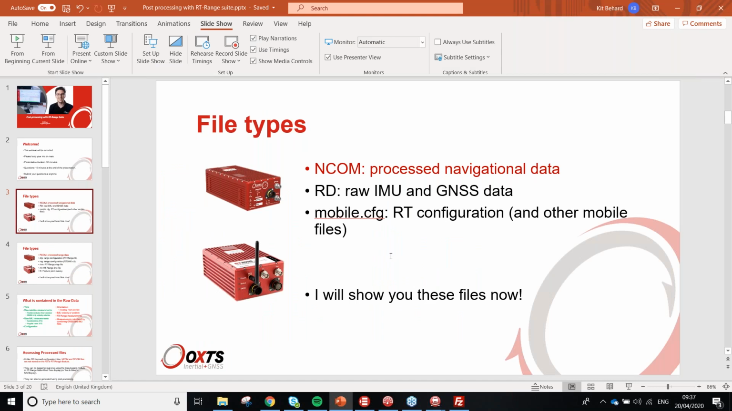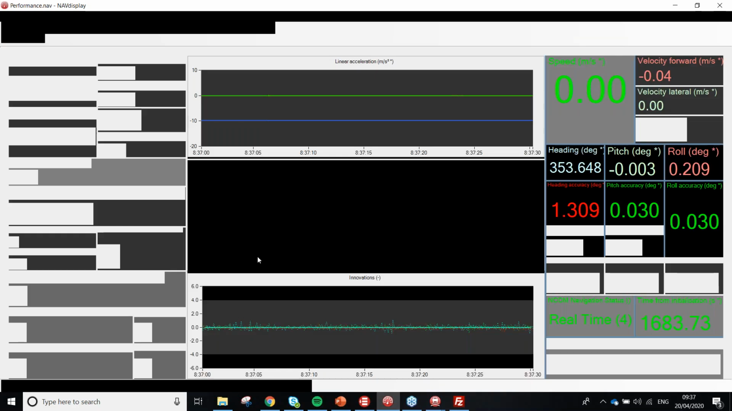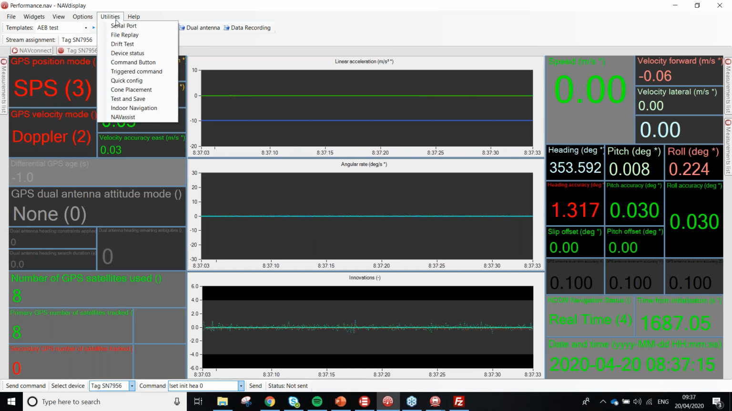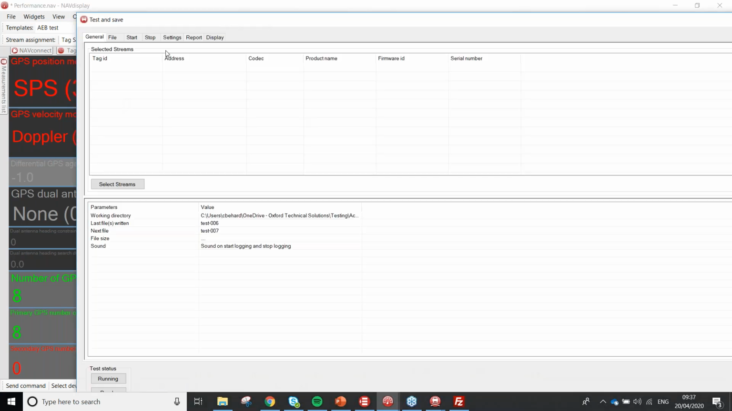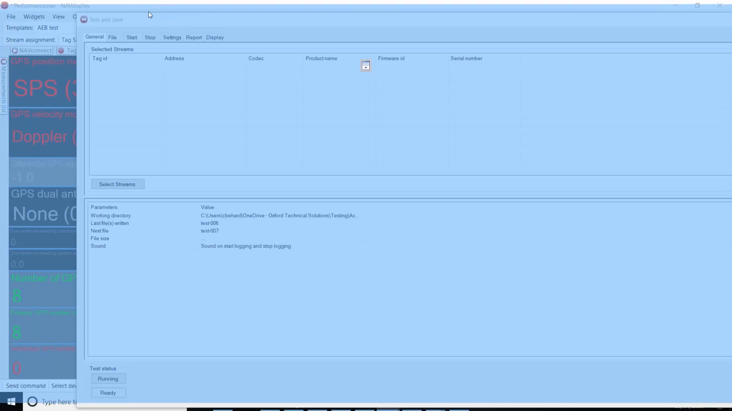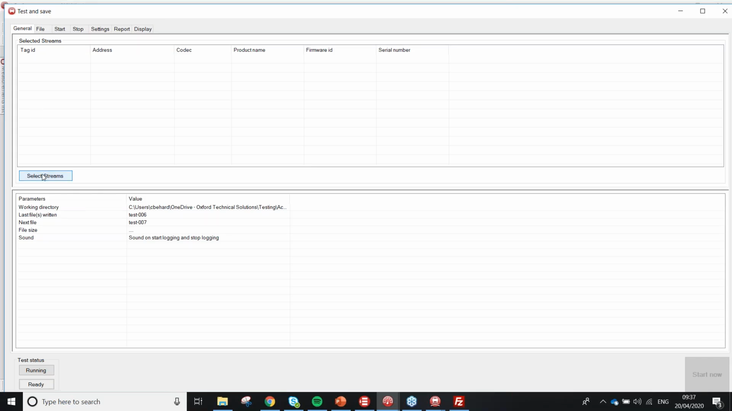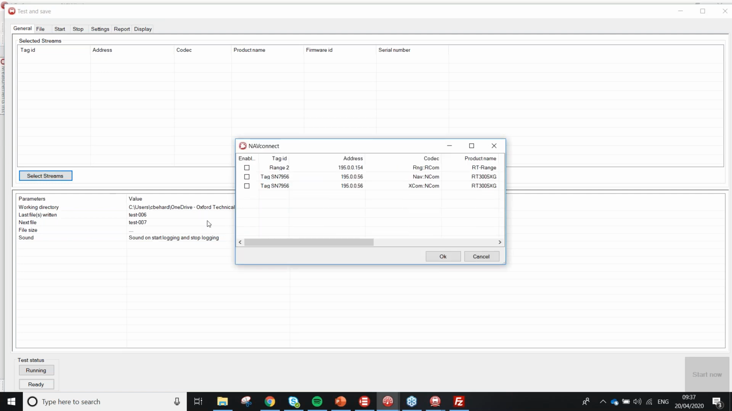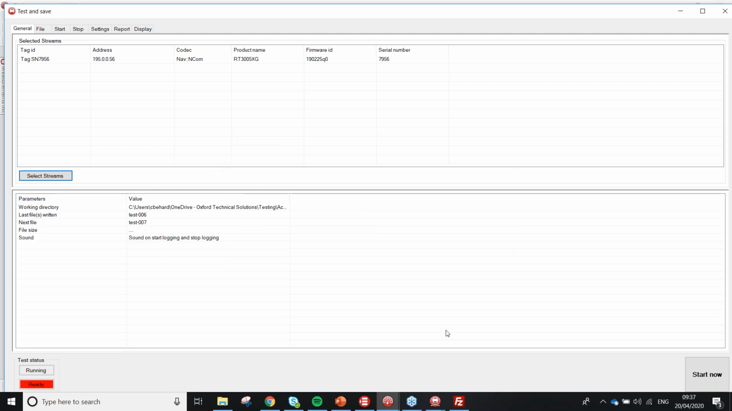If you want to save an NCOM file, you have to use a tool like the test and save functionality of NavDisplay. If you go to utilities, test and save, there's this utility here where you can select a stream. From an RT, you can see here that the stream is an NCOM stream. So you tick this box here, and then you can just click start, and that will start recording the NCOM output of the RT.